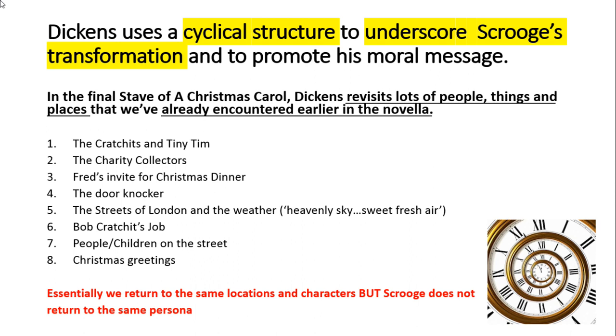Now, you might want to pause this just for a second. If you wanted to write down those 8 people, places and things that Scrooge returns to demonstrate this grade 9 element of the cyclical narrative structure.